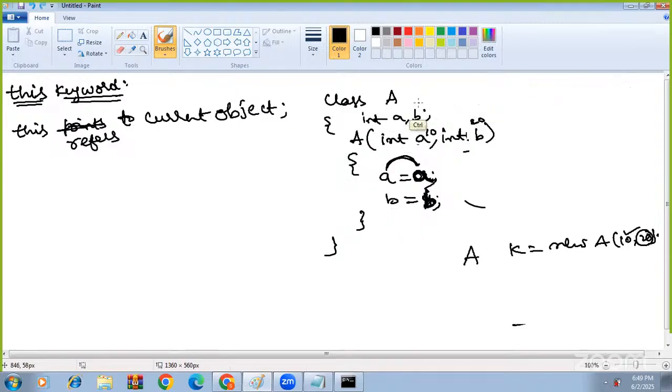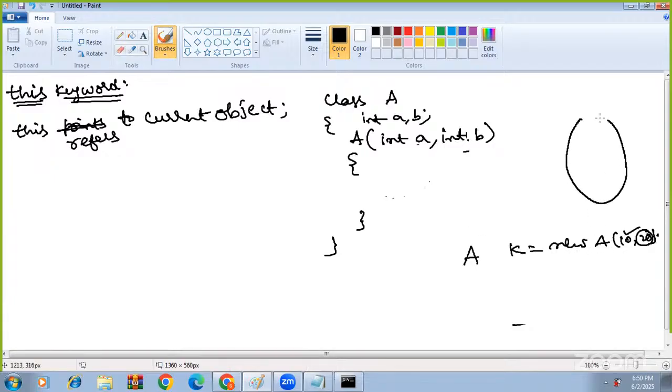Now see, what I'm going to do, observe. Every step will be clear for you. I want to keep both the local variable names and the instance variables the same. I will not change that. Now, when I'm writing this one, what happens? An object will be created and it is referred by K. And what are the values I am going to get? A comma B.